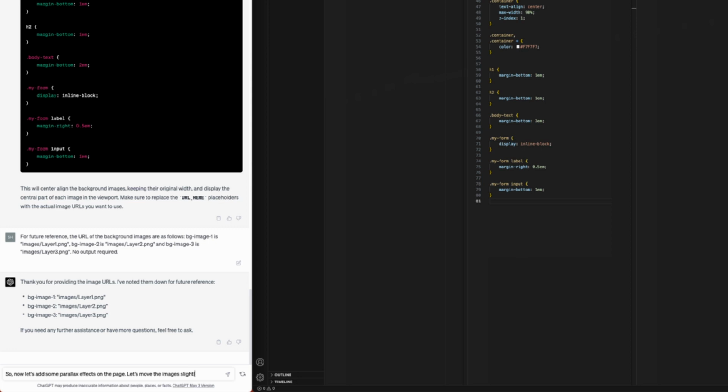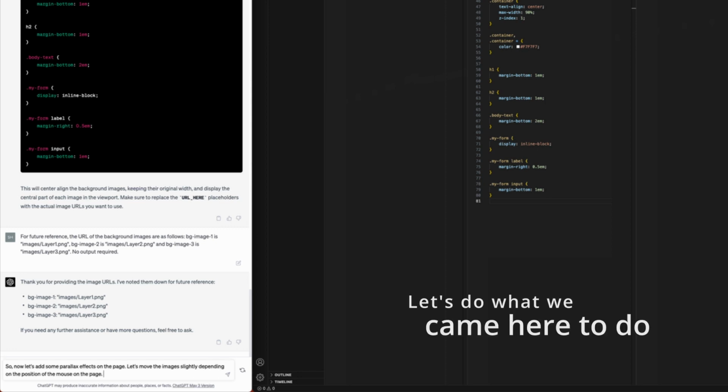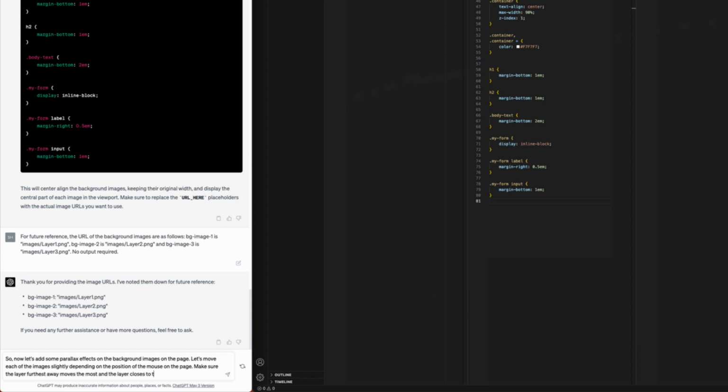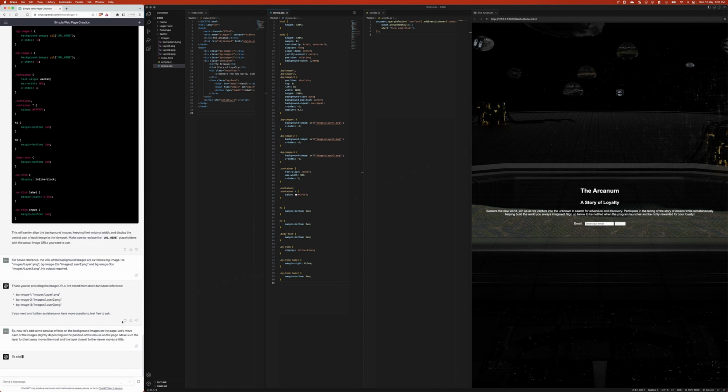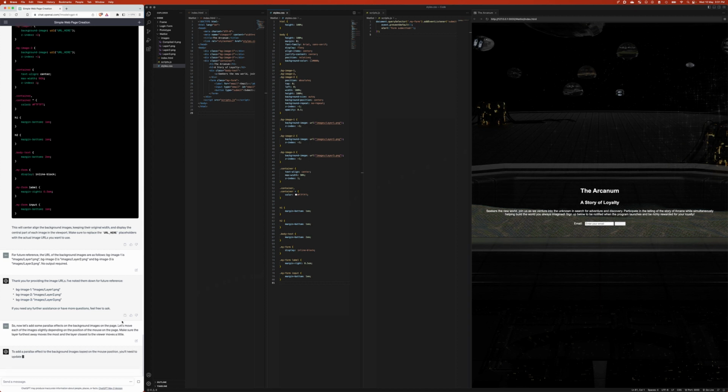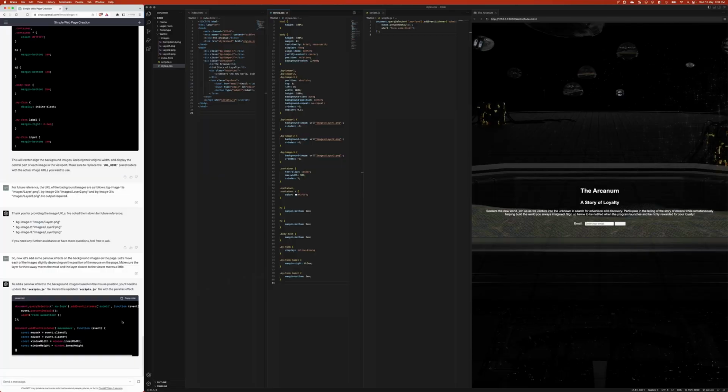All right, now the parallax bit. Come back and fix the fonts a little later. Now let's get the parallax. Okay, so that's what parallax is, but depending on where I move the mouse on the page, the layer which is furthest away should move the most, but the layer in front moves very little. Precisely what it should be doing. Let's see if it gets it right. I'm excited. Let's see.